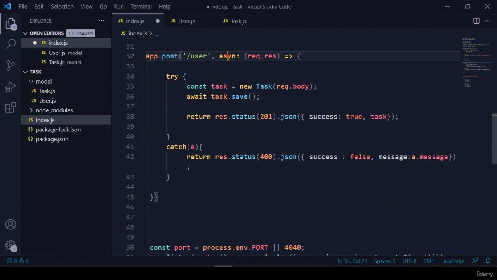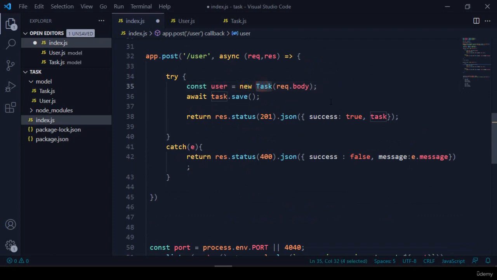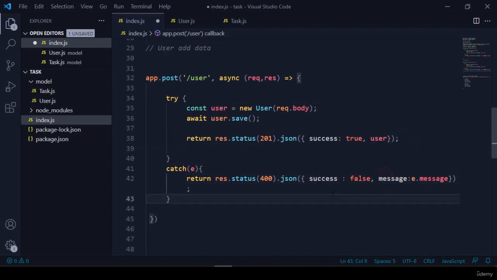Asynchronously, everything will be the same in the try area. Now the name should be user, and our instance will be user, right? That is our user. I simply load it, and then the user data will be saved. Everything is great. The returned status will be displayed as success, and that will be displayed as user. In our catch method, the return status will be 400 in JSON format, and the message will be error data. Great. So that's all you have to do for the user.